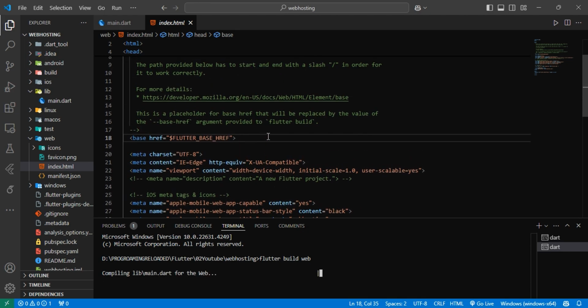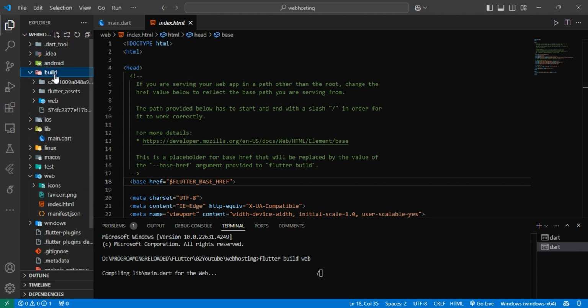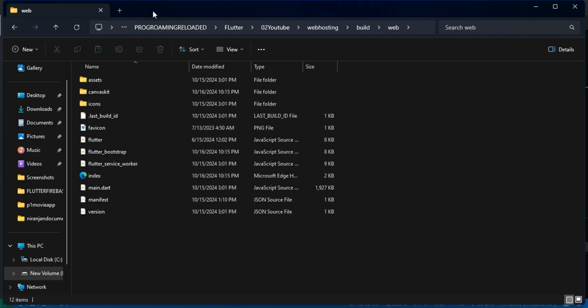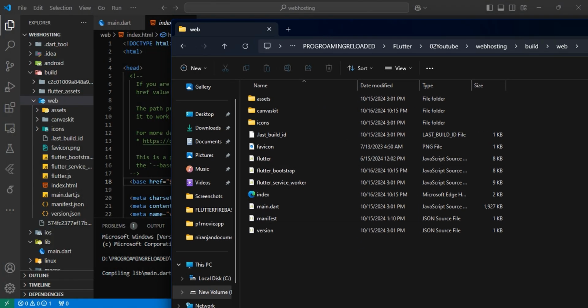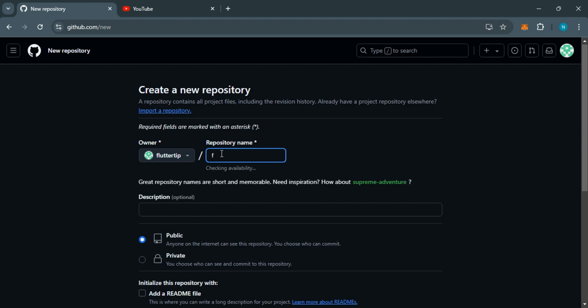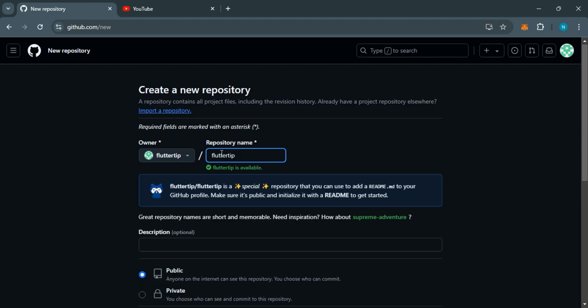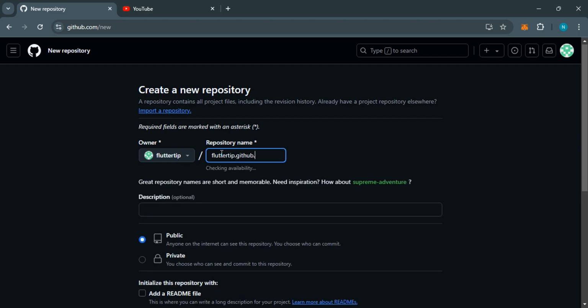While it's executing in the background, let's open this build folder in the file explorer. And on your GitHub, make a repository with the same name as your GitHub username and write .github.io. You can also use a normal repository, but that will require some extra configuration for hosting.